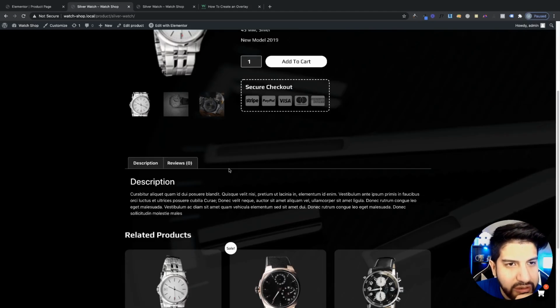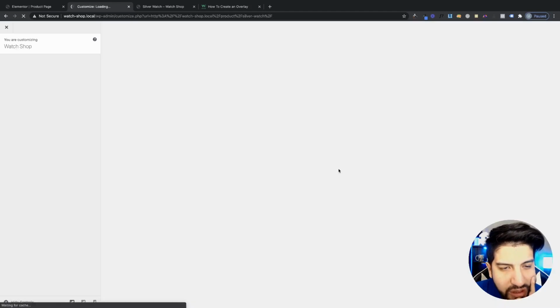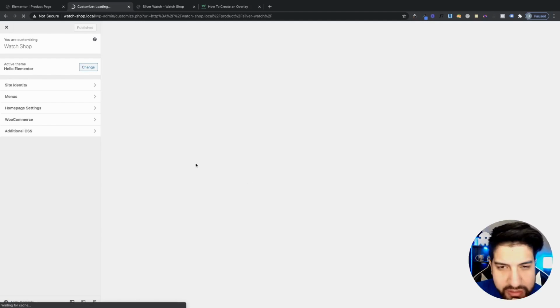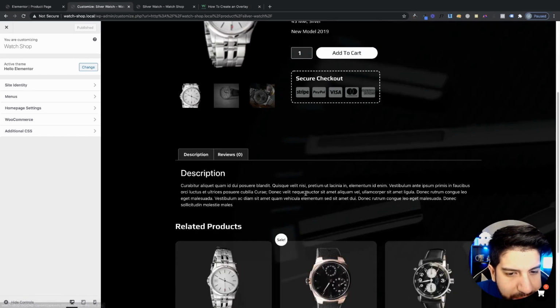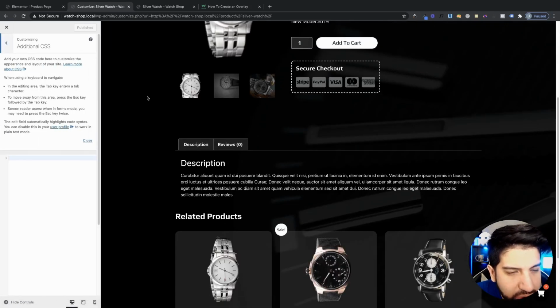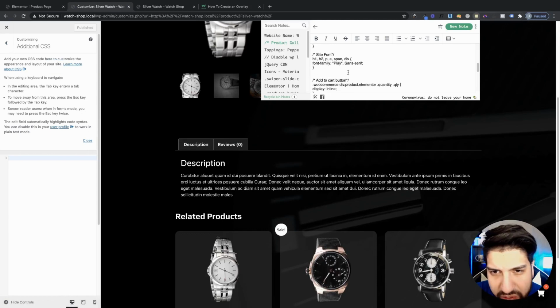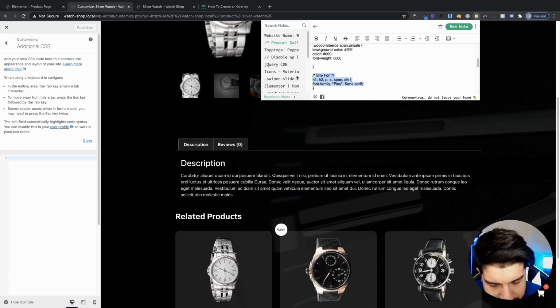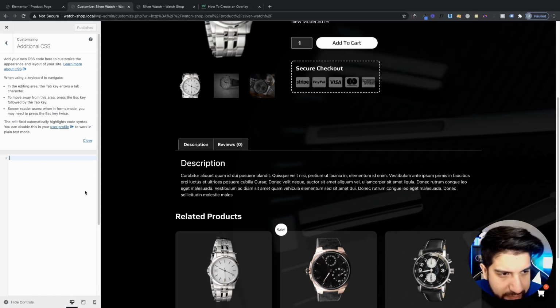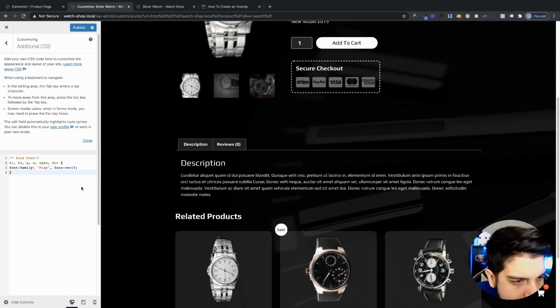So let's go to customize here, and we just need to add some custom CSS for our font, and we'll fix that really quick. So just make sure you're looking at that. Go to additional CSS. I'm going to grab my CSS here, and it's going to be this one right here, site font. I'll have this down in the description so you guys can copy that. Hopefully you guys don't get confused with all these CSS codes.